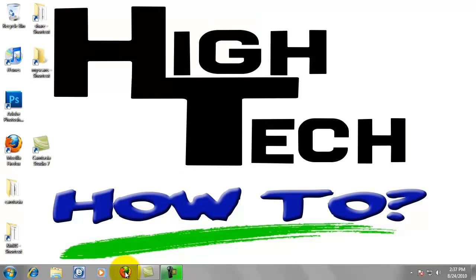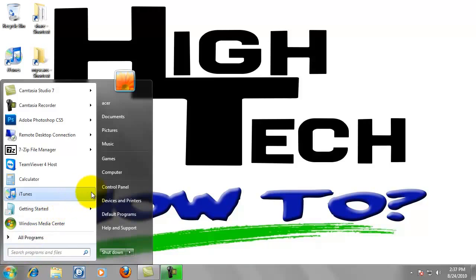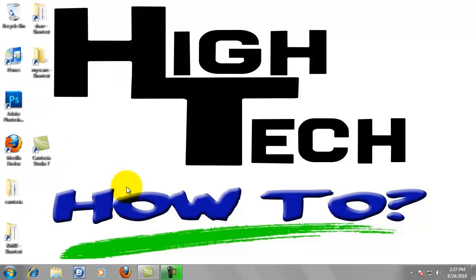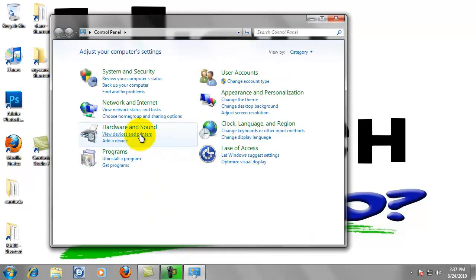Now we're going to go to the copier, and we need the IP address of the copier in order to go in there and change settings. So go down to the Start button. We're going to go to Devices and Printers, or you can go to Control Panel and then click on View Devices and Printers.